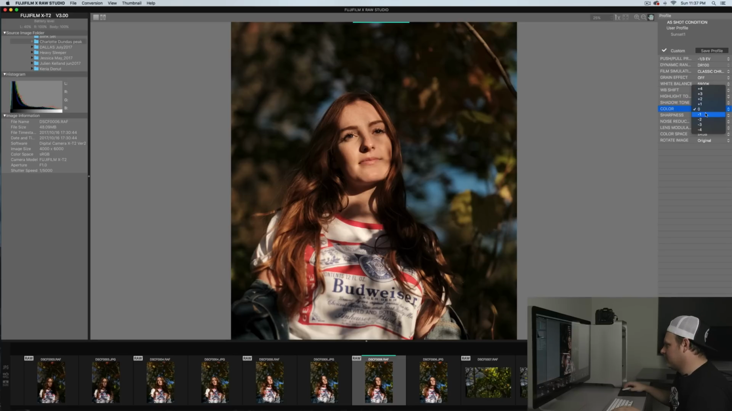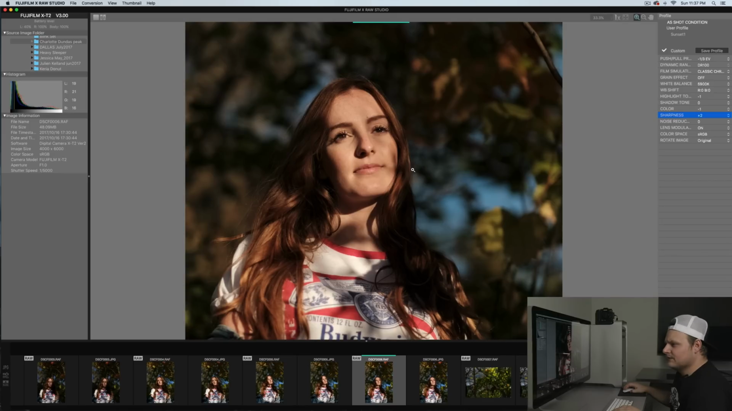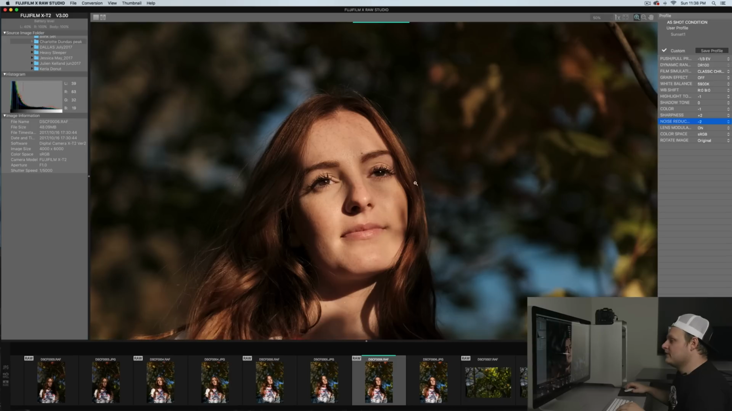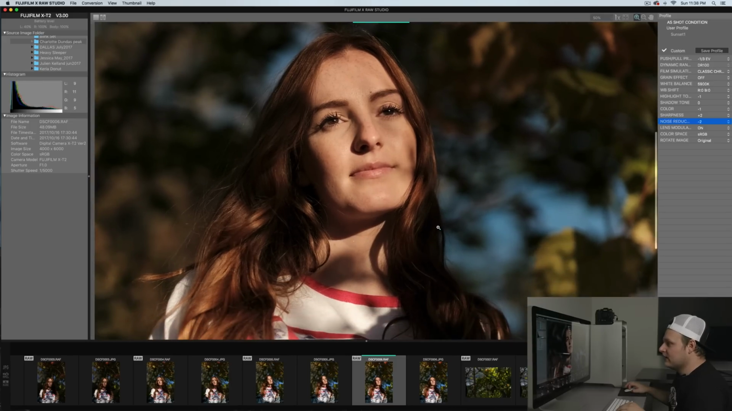Color, we can lower the color back a bit. That's just the saturation. Sharpness, we can bump the sharpness up +2. I don't know what ISO I shot this at. It doesn't really say. That'd be nice if that was something they'd add in here. But for noise reduction, you can bring that down. I usually turn it kind of off. I don't really care. I kind of like having a bit of grain in there versus kind of a mushy processed grain. Anyway, we'll zoom in here, and I really like how that looks right now.